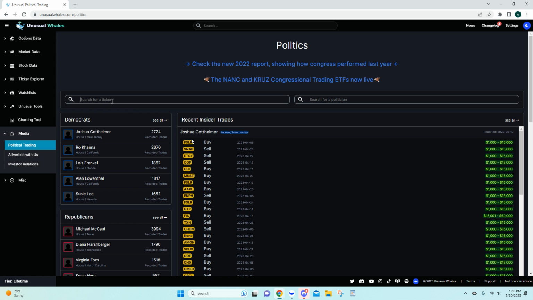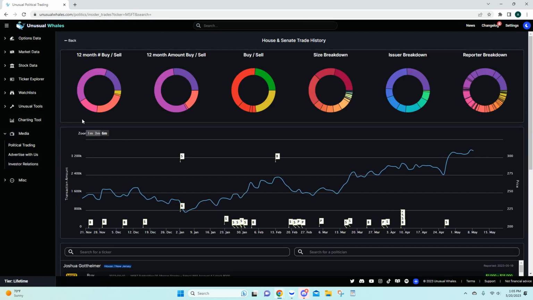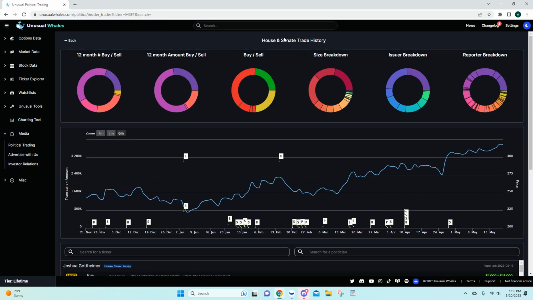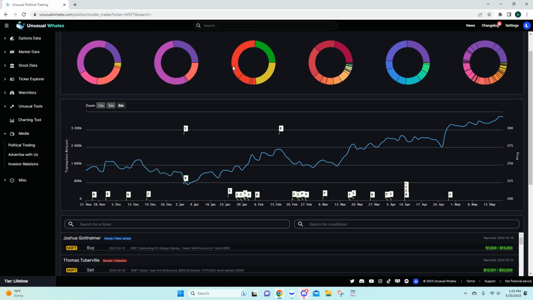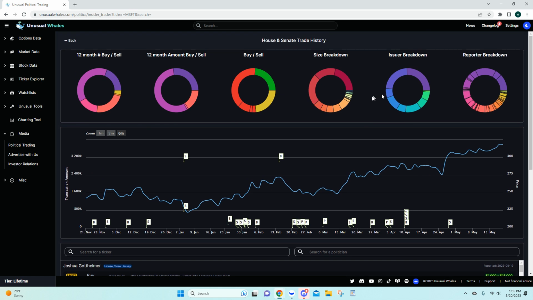And let's say you wanted to see insider buys on, we're going to do Microsoft. So you've got your information here, your House and Senate trade history. And again, very nice charts here make it very easy to see what that person's doing. And you've got a lot of information down here, like your sells and your purchases. It's all flagged out here where it was, and you can see what the price of Microsoft was doing also.